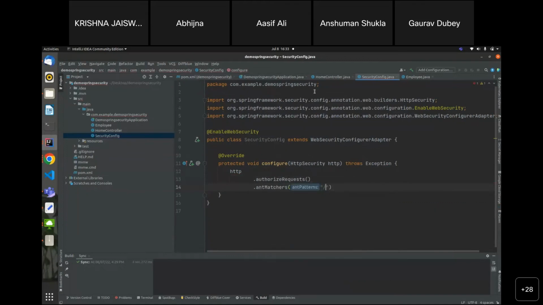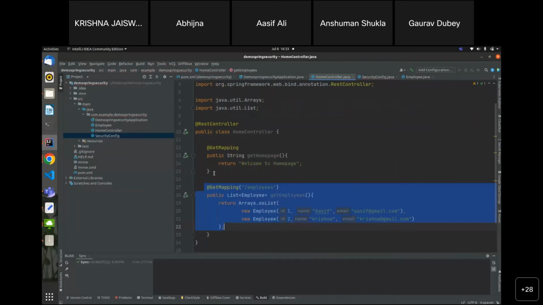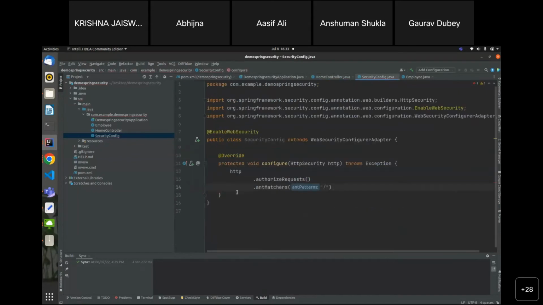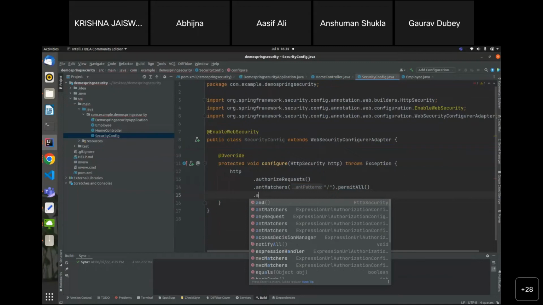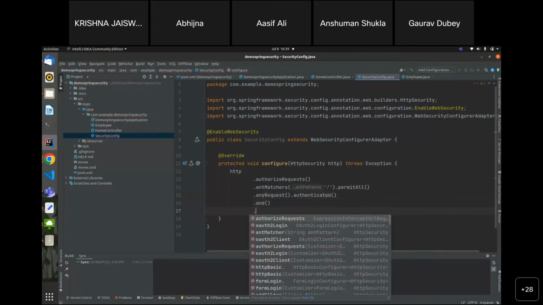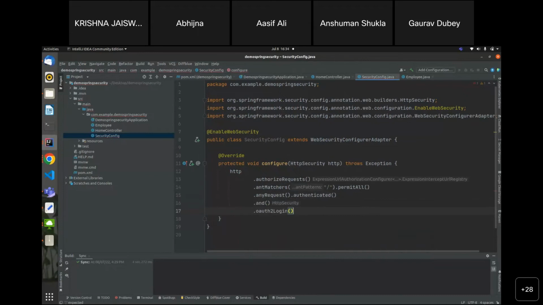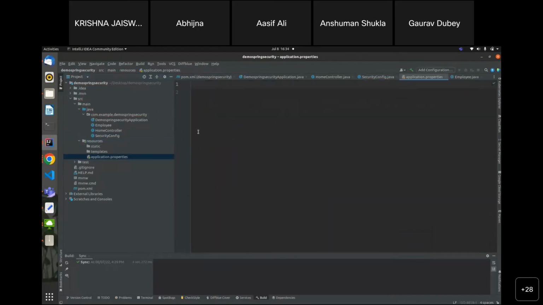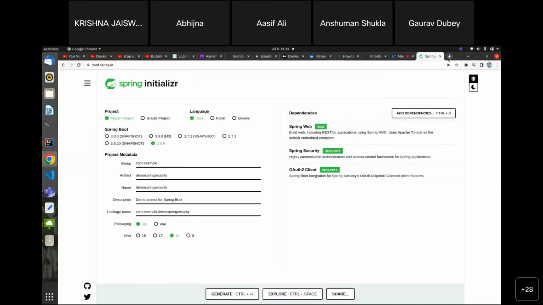I want this URL to be accessible by everyone, so I will provide this URL and permit all users. Then for any other request, it should be authenticated, and then we are doing OAuth login. We just need to provide this implementation, and then I will provide some configuration of my app.